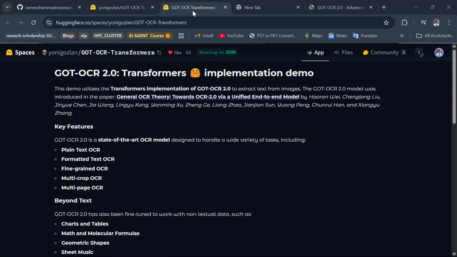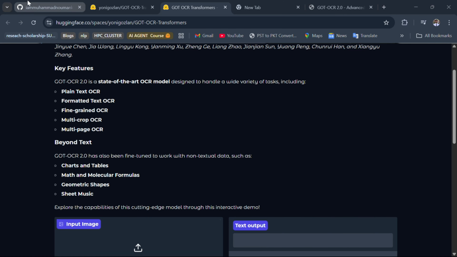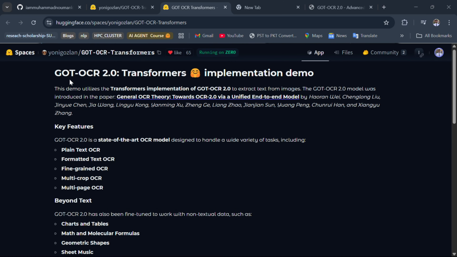So today we will see GOT-OCR 2.0. We will not just be running it here, we will be running it locally. So what is GOT-OCR?